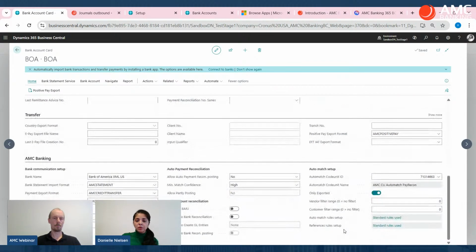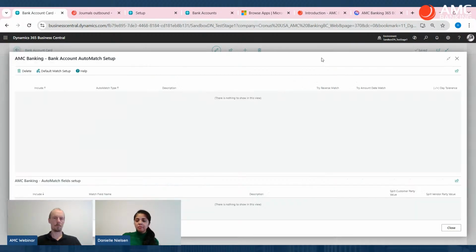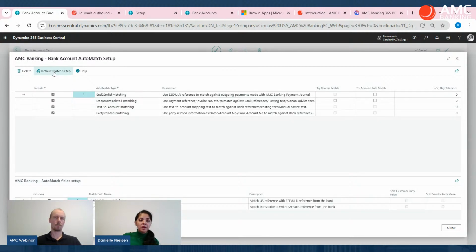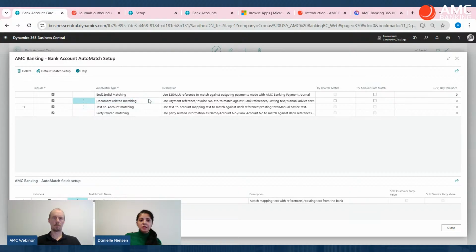But I just wanted to show you here, if you go to the bank account, and if we go here to auto-match rule setup, as you can see here as a standard, there's nothing there, it's empty. But if you need to change the priority and so on, you can go here in default match setup.